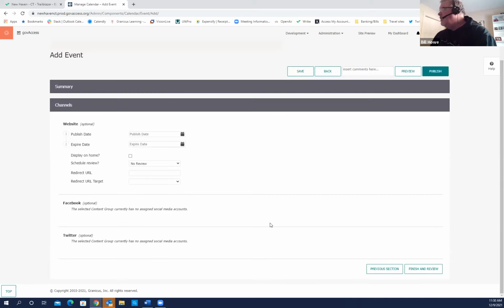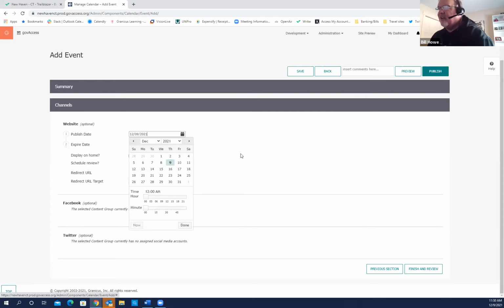Now there's only 2 sections here, not 4 like when you build a page, but this should look familiar. There's a publish date and expiration date. Again, I can publish this right now. I don't have to worry about putting it out there on any given date, but maybe I want to publish it in the future. I can do that as well. I'm just going to pick today's date. There it is.